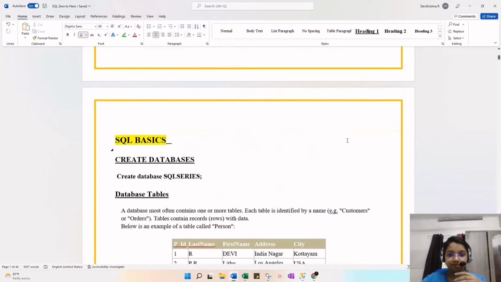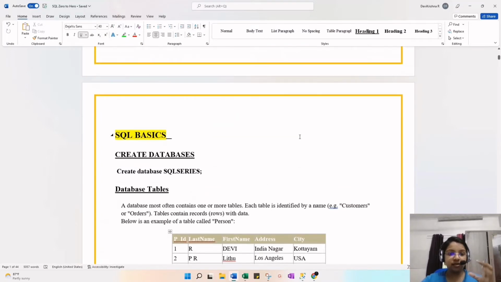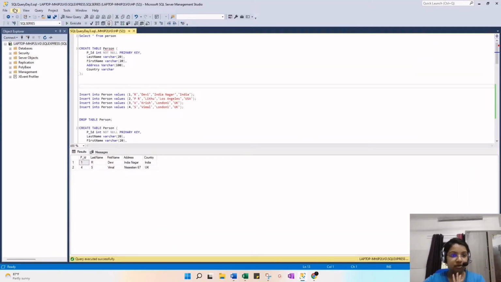The first one is basic SQL. Here I'm using SQL Server for my querying purposes. You can use MySQL, Oracle DB, anything, but I'm comfortable with this one, and that is the reason I'm using it. I hope that's clear, so we can move on.